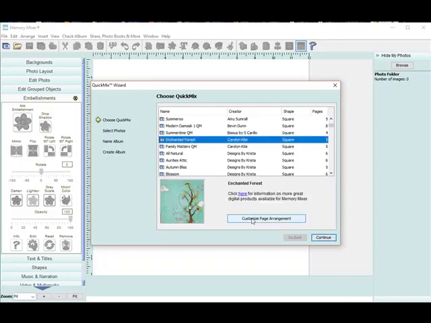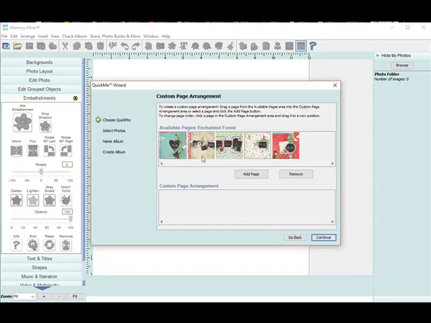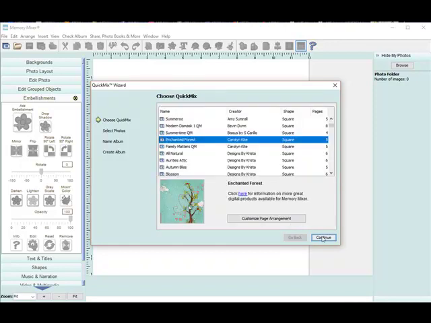And if you want to see what all the pages look like, just simply click on Customize Page Arrangement, and now you can see what the pages all are. I'm going to go ahead and go back because I'm just going to load all of them. I think it's a cute quick mix and I can't wait to show you.